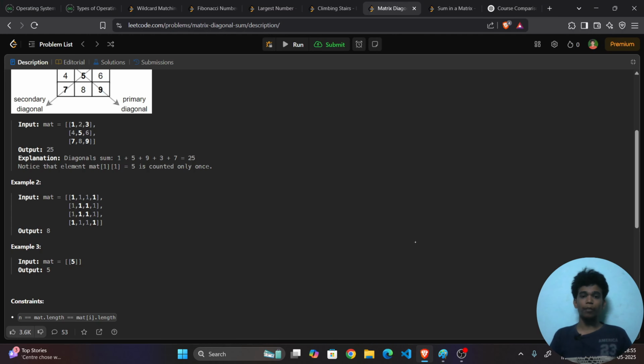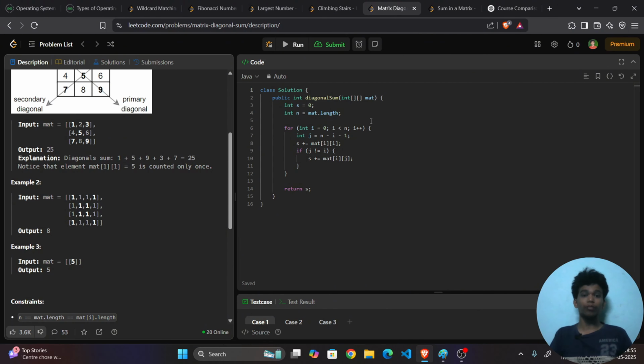Let's see the optimized code so that it will be more clear. See here, first of all, s is equal to 0. So this will be the result. And then int n is equal to matrix dot length. So I am taking the number of rows and number of columns as n. Okay. And I am iterating over the rows and picking j as n minus i minus 1, which means I am taking i comma n minus i minus 1, right? Like in the drawing explanation, here also I am taking that.